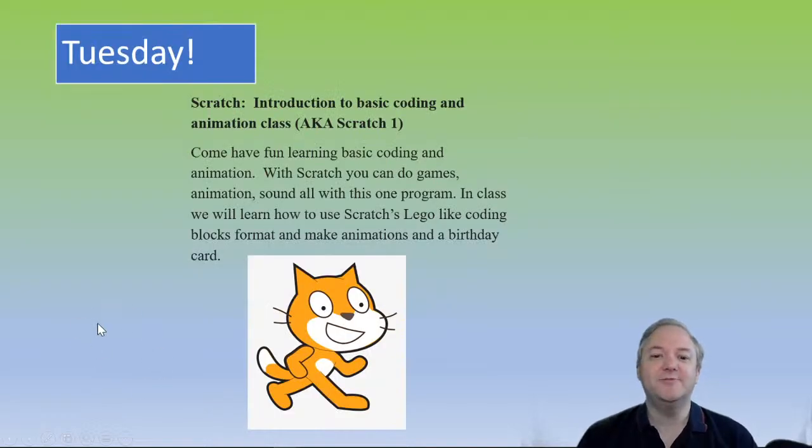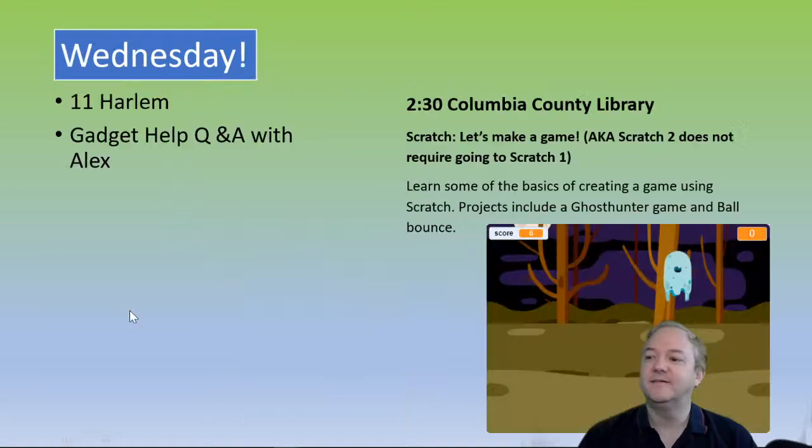Now, yesterday was Tuesday. Today is Wednesday. We're getting close to the end of July. We did our Scratch Introduction to Basics and Coding class yesterday. And this morning we're doing our Gadget Help with Q&A with me, Alex. And then at 2:30, we're going to be doing our Columbia County Library class.